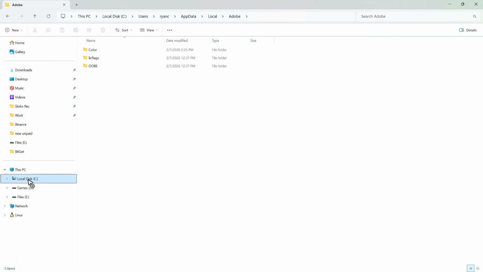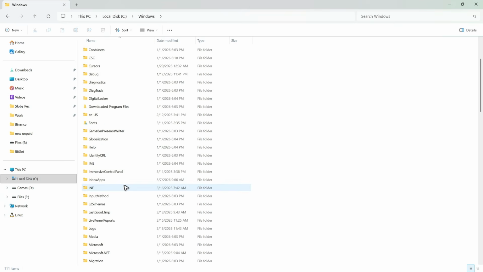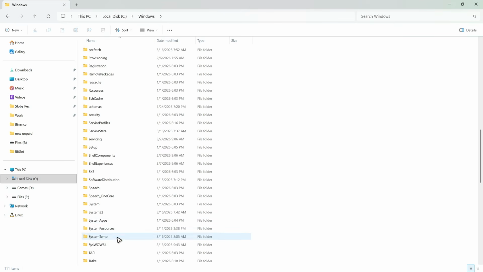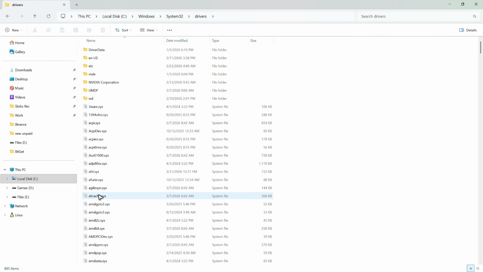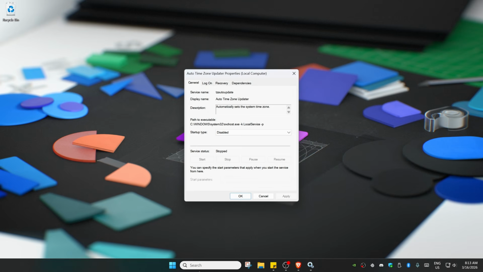After that, go ahead over to local disk C, Windows, System 32, right here, double click. Find drivers, double click, etc, double click. Now, if you can find again Adobe services right here, go ahead and select and delete. Again Adobe. And once that's done, you're going to go ahead and close this one.